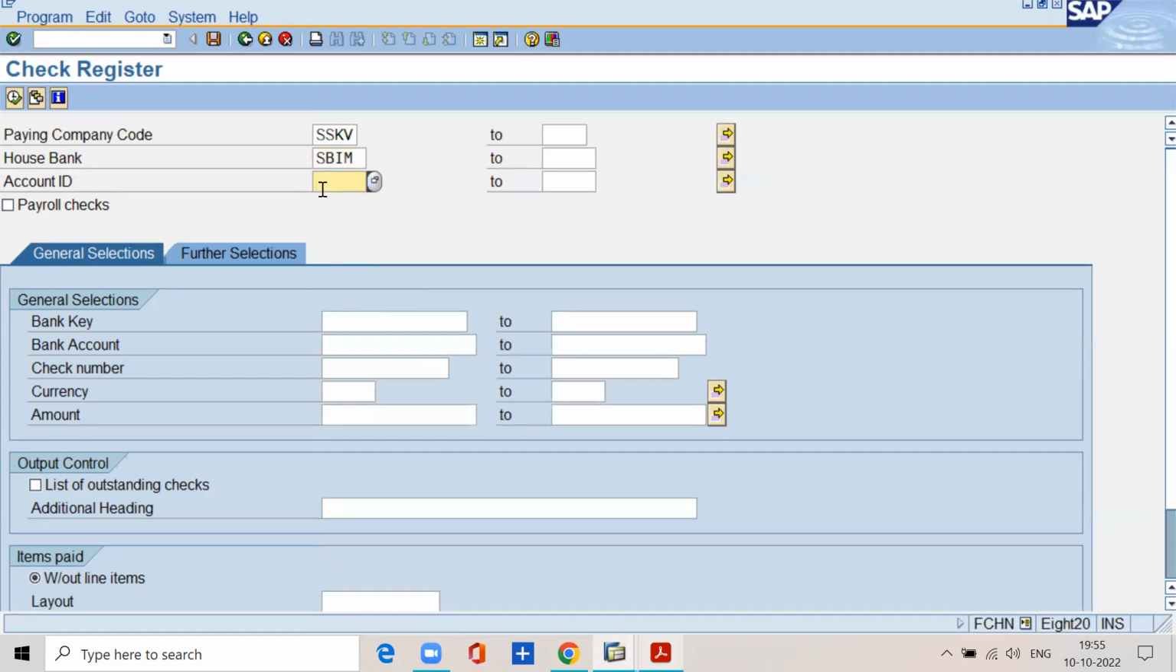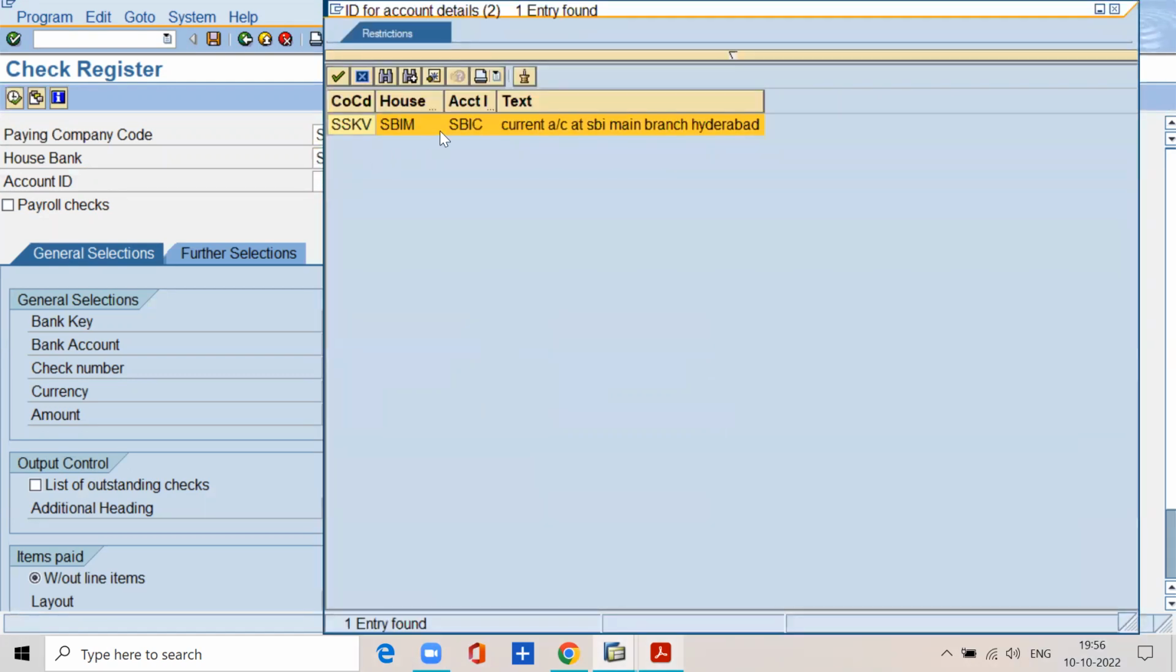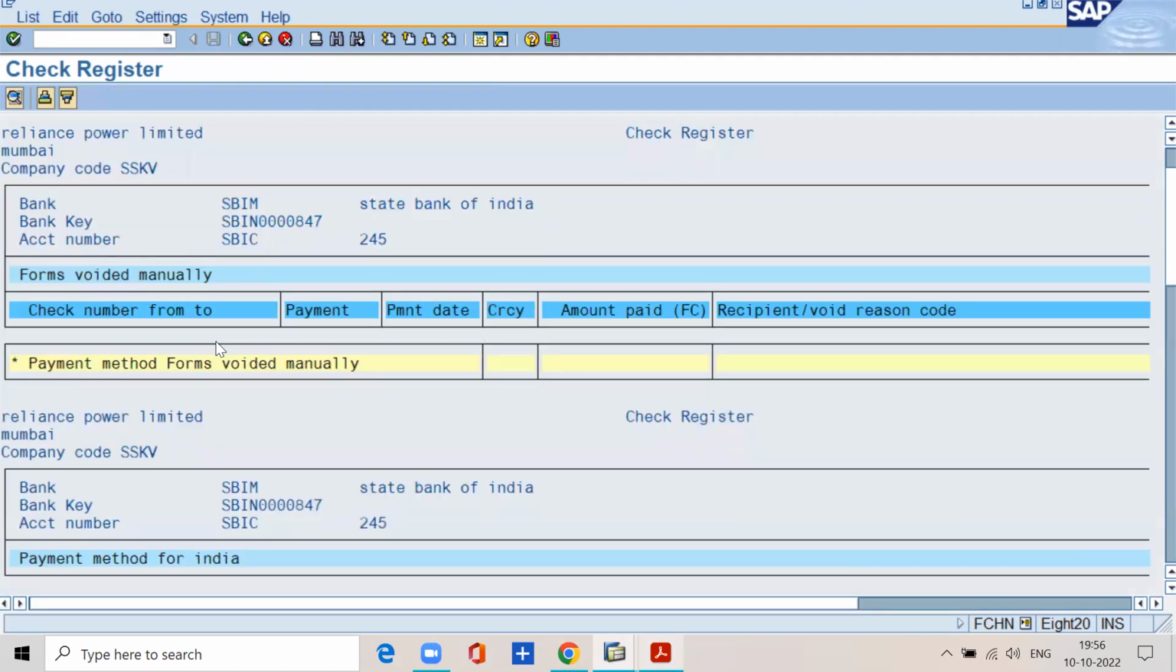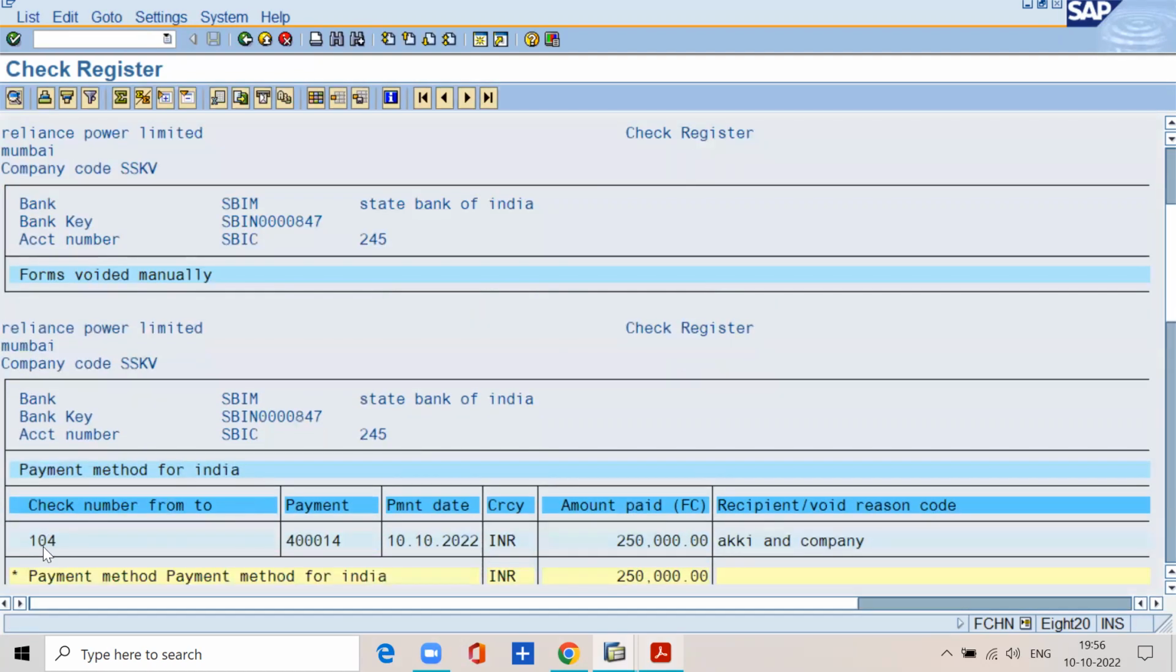Account ID, SBIC. Account ID, SBIC. Click on execute. See here. Check number 104, payment document number 4,14,000. So this check was issued towards this payment document number. Payment date is this. Amount paid 2,50,000. Recipient is Aki and Company.